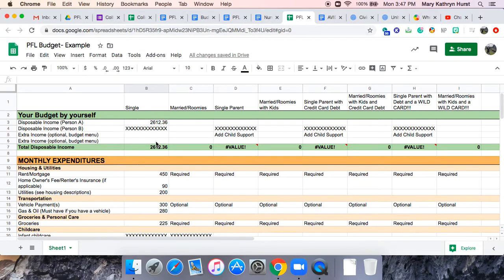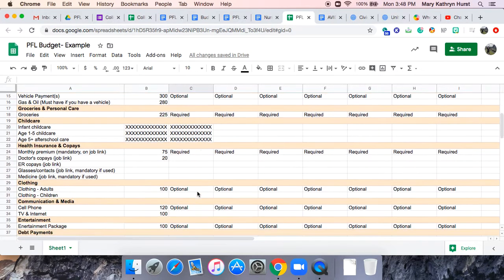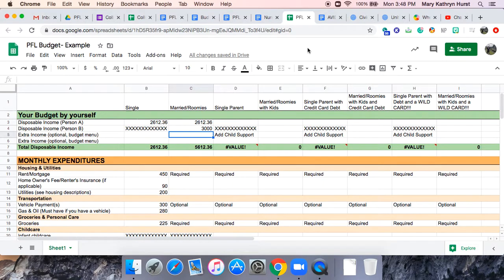Rinse and repeat for married with roomies, and this time you get to split some bills unless you're married, and then you just add both of your incomes. Okay, so you put your own income here first because you are the person that this spreadsheet belongs to. Let's say they make $3,000 per month. Okay, now you got $5,600 to play with. You fill that column all the way down to 0. Remember, just go one column at a time. Okay, and that is how you fill out a budget.